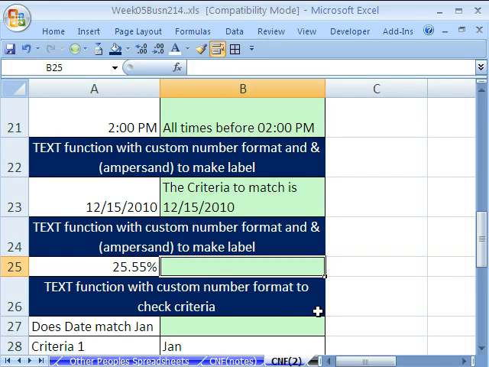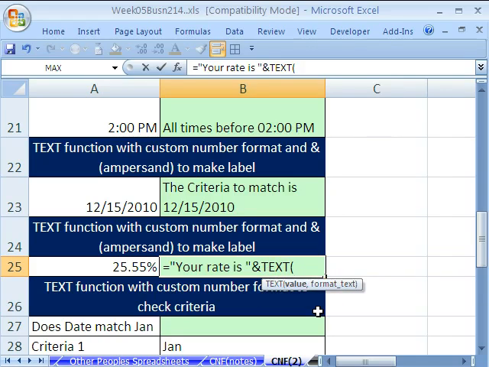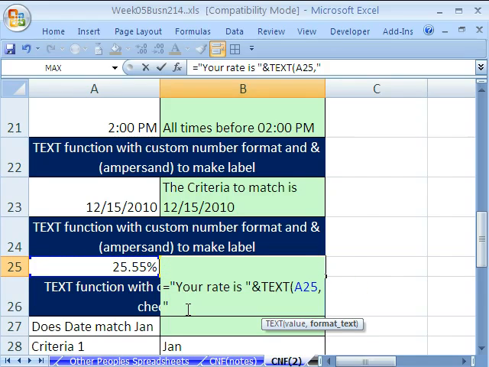Another common one is we need to show the percentage in some label. So equals, in double quotes, "Your rate is," in double quotes, ampersand, and I'm just going to go straight to TEXT because I already know it won't work. Click right here because underneath it's 0.2555. So comma, and we want our percent, which is going to be 0.00%. Close double quote, close parentheses.